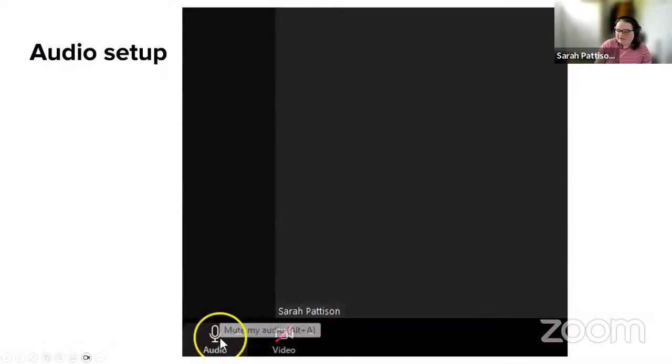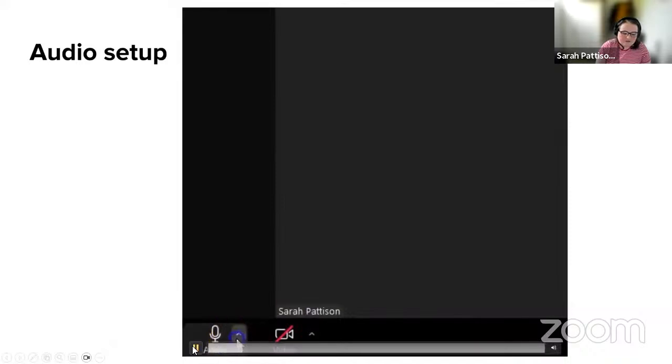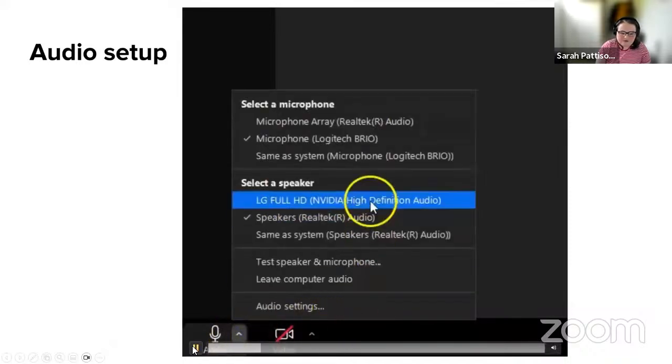So once you have actually started a Zoom class, I'm just going to show you how you can set up your audio and video. So you'll see at the bottom left of your Zoom window, there's an audio icon, this little microphone icon. So you can turn that on and off to turn off your microphone. I'll just show you in this video. You can also choose what your microphone is and what your speaker is.